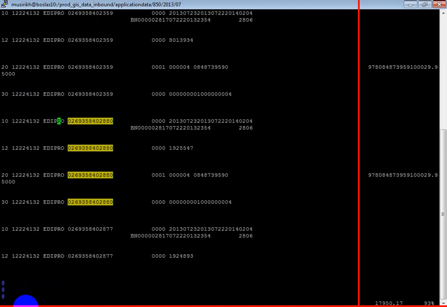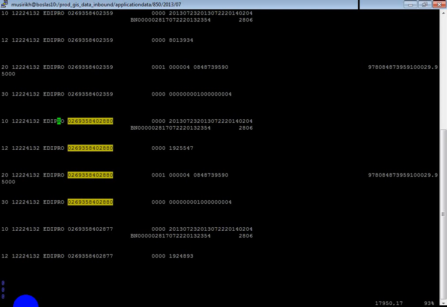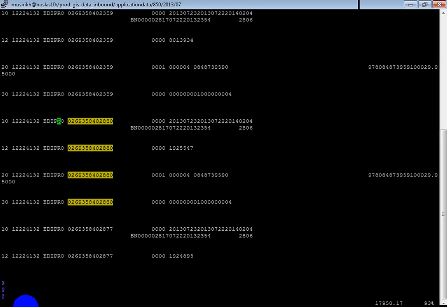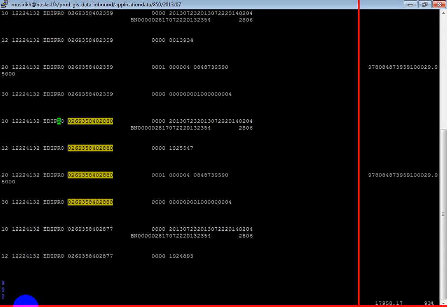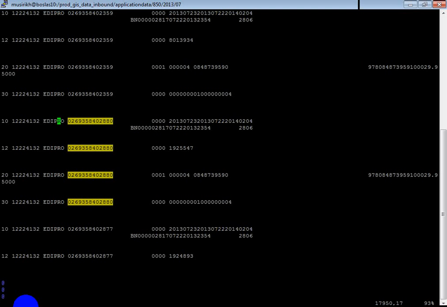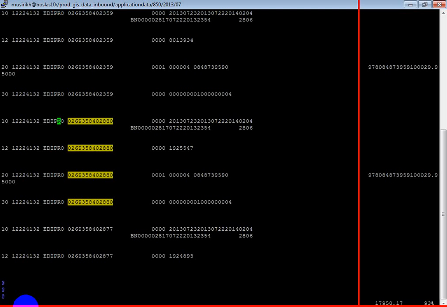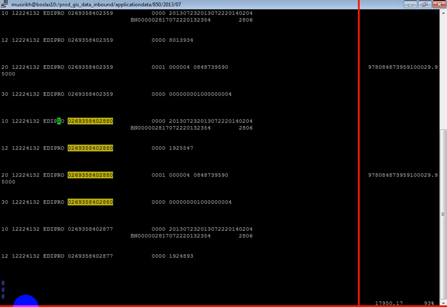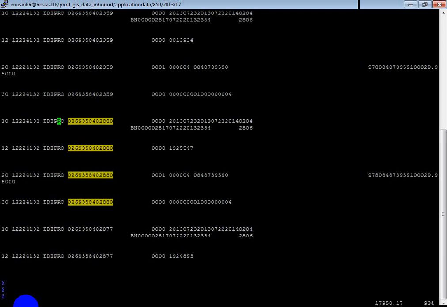The number starting with 10 is the header record, 12 is the shipment record, 20 is a detail line and 30 is the trailer record. If you want to load a PO, you have to start with 10 and end with 30. This is the complete PO. For each and every PO, the format is the same. If you miss anything, it won't be loaded and it will fail. So you need to take the complete PO.